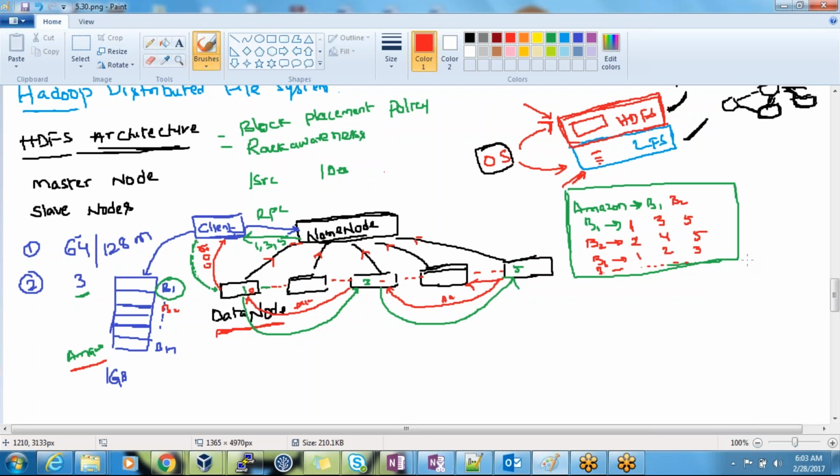As soon as they receive and store the block successfully, they will inform the name node. The name node will make an entry in this. This is called metadata. This metadata will be available in two different files in the name node. Those files are called edits and fs image.